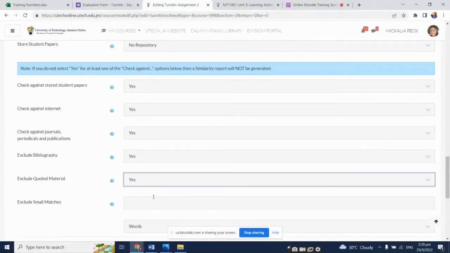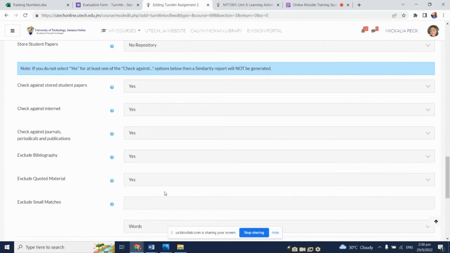All right, so students have to observe, I think we're at 7th edition for APA, they have to observe the standards there. So if we click yes for exclude quoted material, Turnitin will not check text which is enclosed in double quotations or text that is indented, because the system will automatically know that this is not the student's work and that they're referring to somebody else's work or somebody else's words that they're actually using.